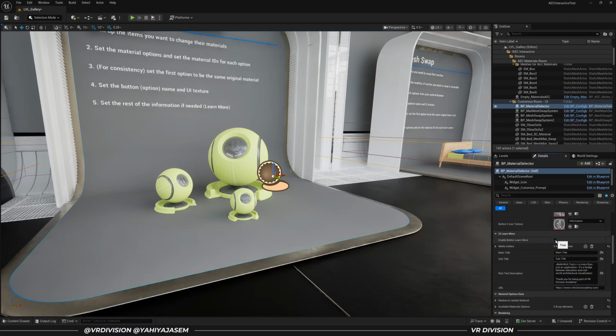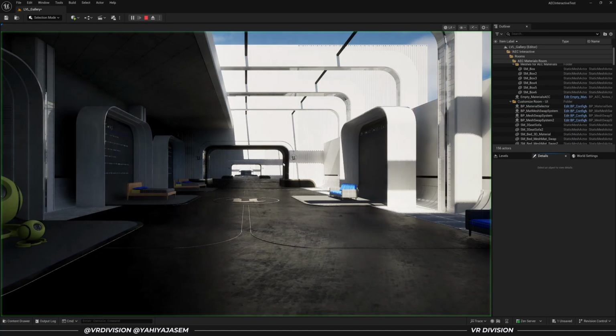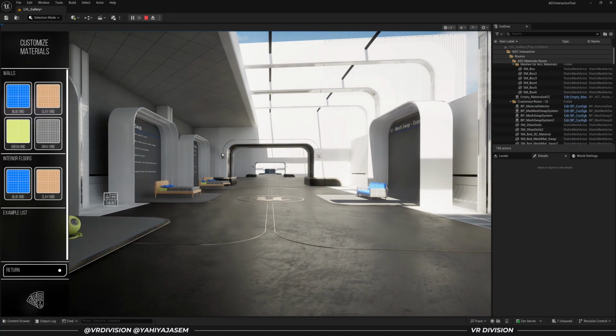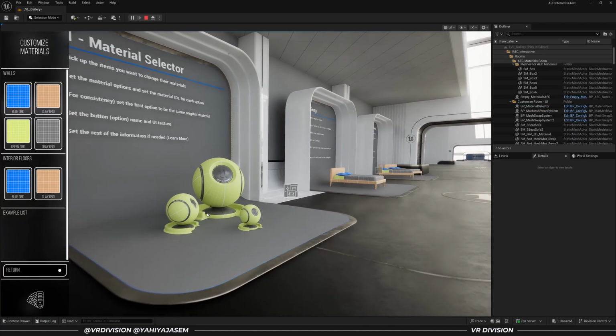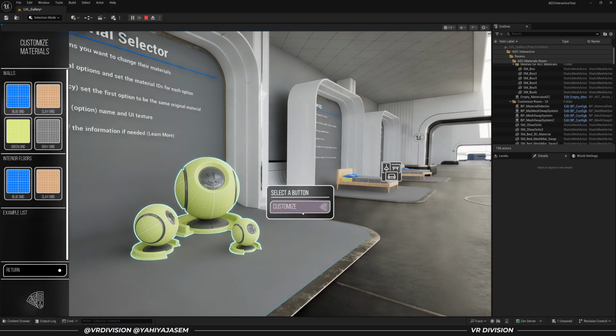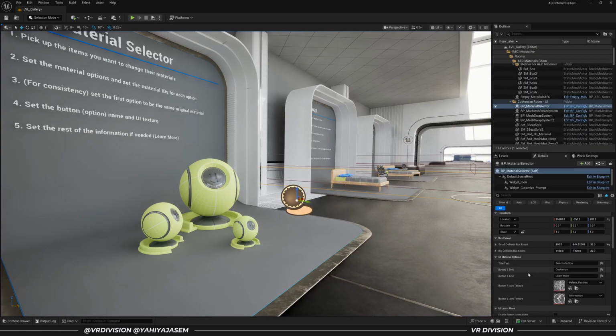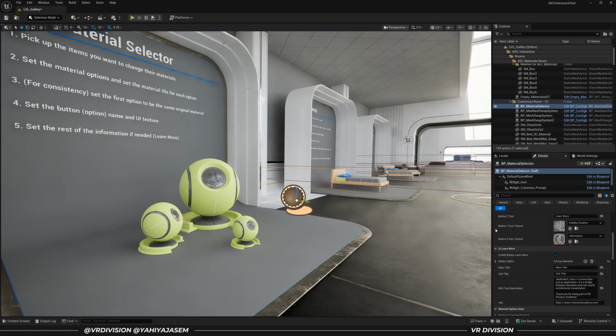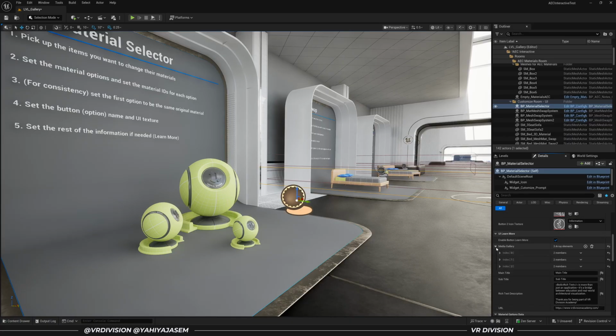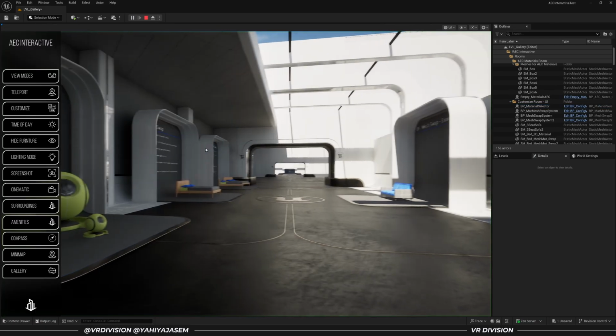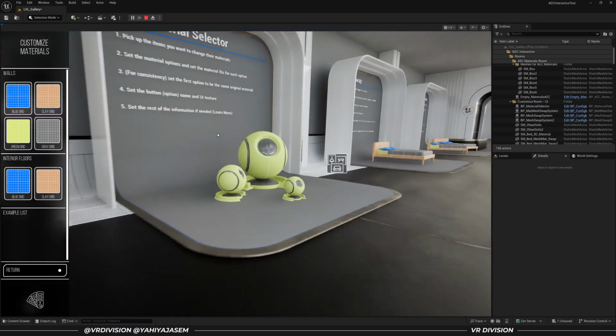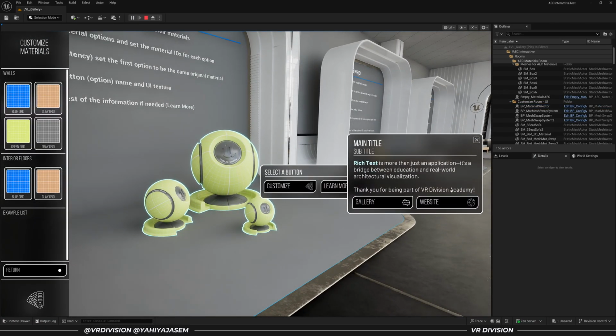So the learn more button, if we disable it on this specific actor, and I'm going to click on customize and get near, now we see only one button. We don't see the learn more button. If I want to enable it, let's click and enable this. Here we have the ability to set a gallery. So the gallery is another topic, let's talk about it in a second. Let's click on customize. Here you can see that we have learn more, we have a website, and we have a gallery.